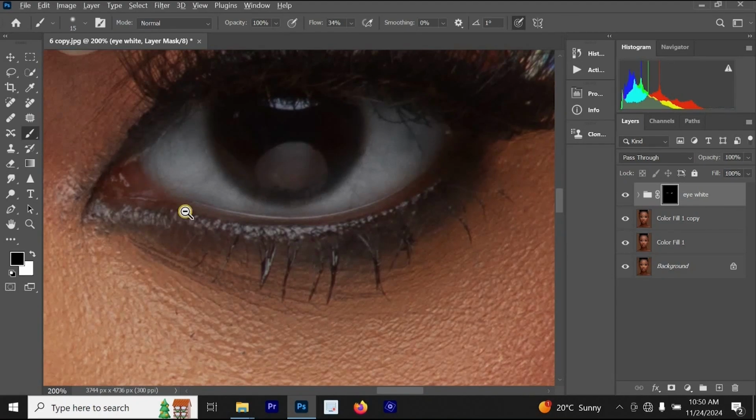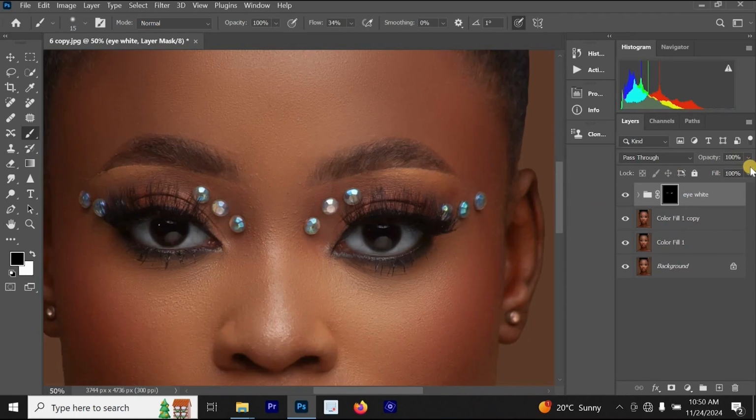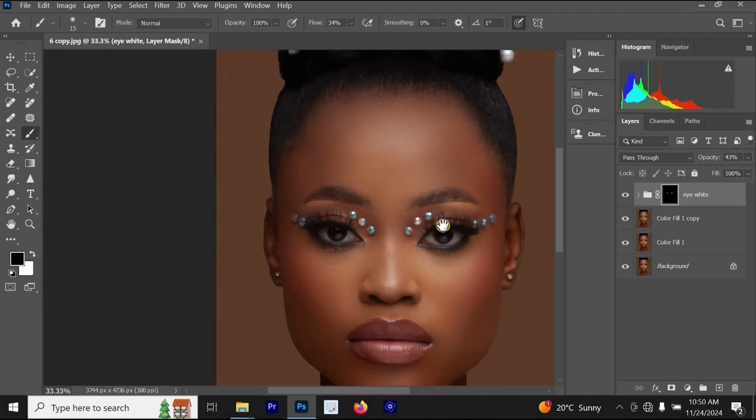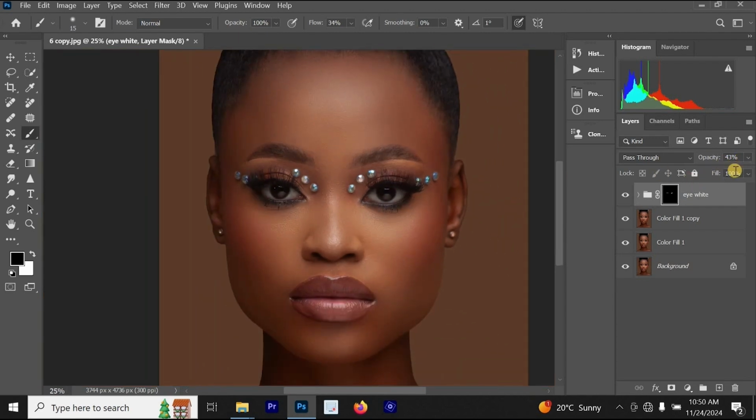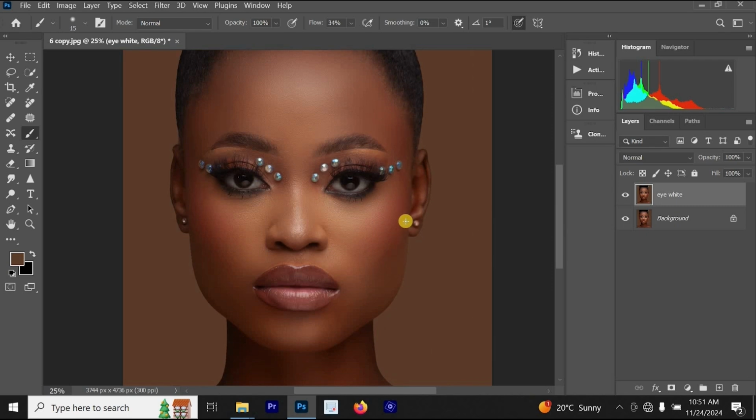And once we are done, you can see that the photo is now looking better. So I'm just going to reduce the opacity of the eye whitening layer. We want to leave the opacity at around 43. I think 43 is better. Then I want to merge all these layers together apart from the background layer. Now the last thing I want to do in this photo is to adjust the contrast, the highlight, the saturation, and many other things.